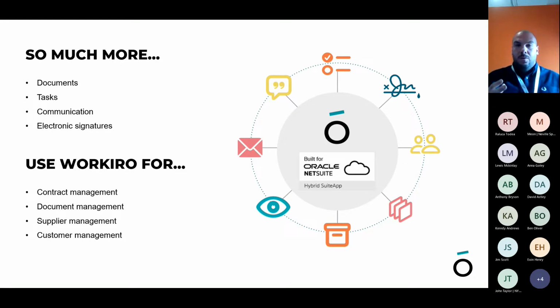Now, looking here at what we do, hopefully you've got a good exposure to how we store documents, because an email to us is just like a document. But we also do advanced tasks. We've got integration with the full Outlook system, and we've got e-signing and communication all built into our app. NetSuite customers use us to help with contract management, supplier management, customer order management, and many more.